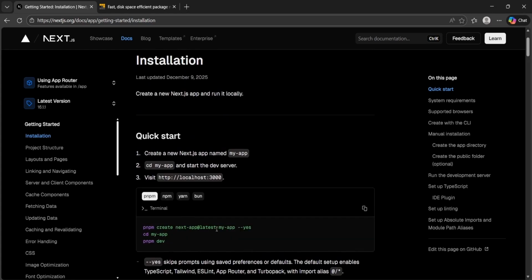So we're going to copy this command right here, pnpm create next-app@latest. Now, if you are using npm, then you're going to copy this one right here. If for some reason you want to stick to your npm package manager, then you're going to use this one right here, npx create-next-app@latest. It's basically going to do the same thing.